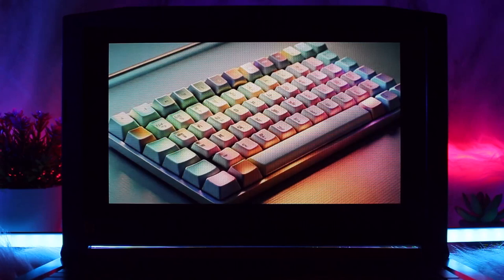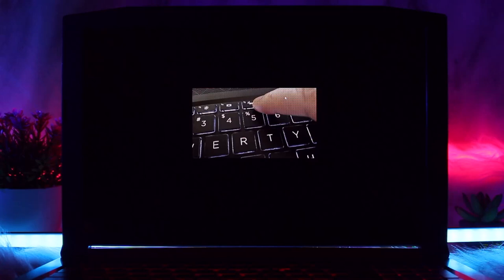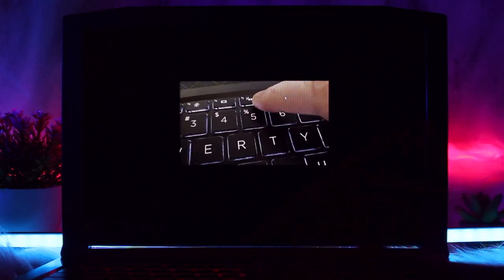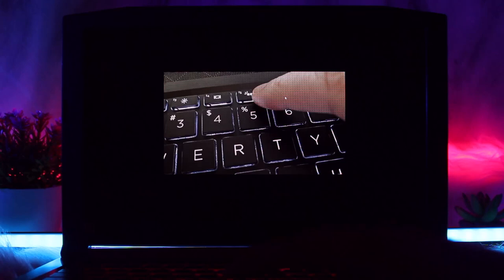Number 2 is to adjust backlight brightness. If your laptop supports adjustable backlight brightness, use the appropriate keys to increase the brightness. Some laptops dim or turn off the backlight when the battery is low or in power saving mode.